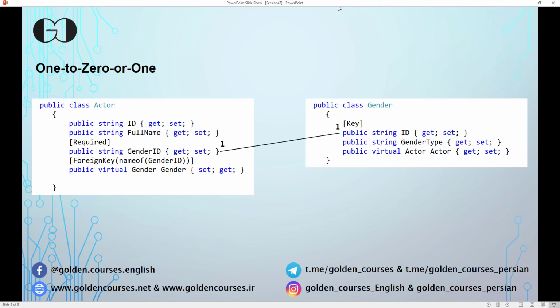And next I need to add another property, which would be a virtual property, and its type should be the entity that I want to be connected to this entity, which in this example is gender. And as you can see, I decorate this property with the foreign key data annotation, and with nameof, I mention the name of the foreign key.